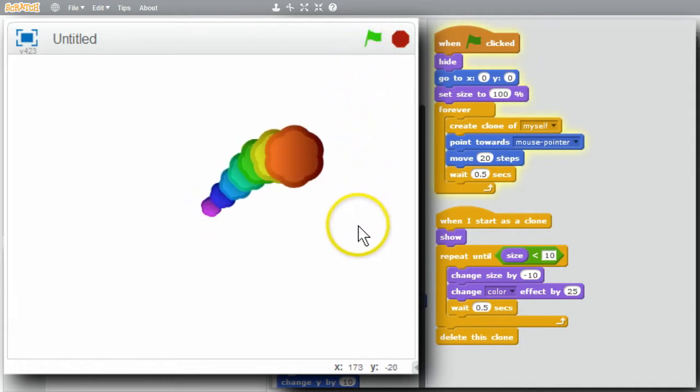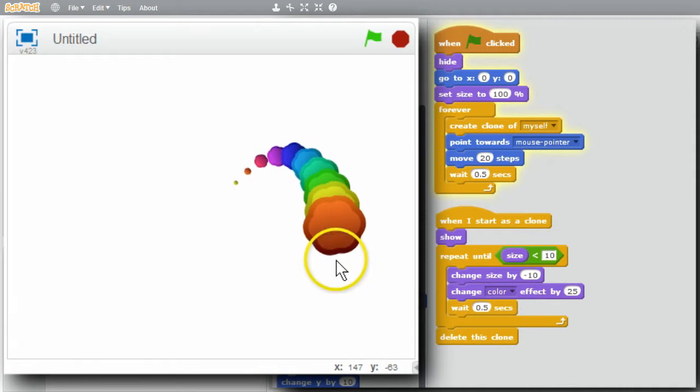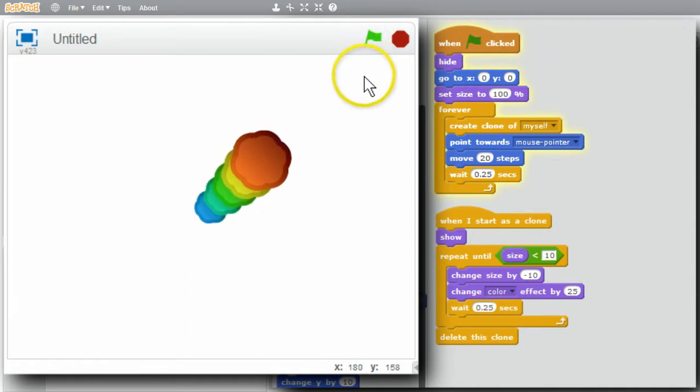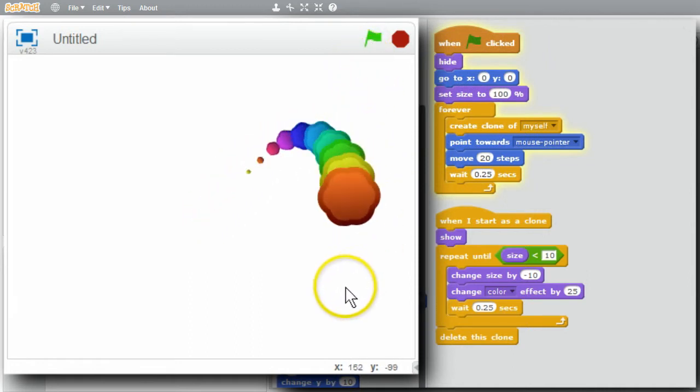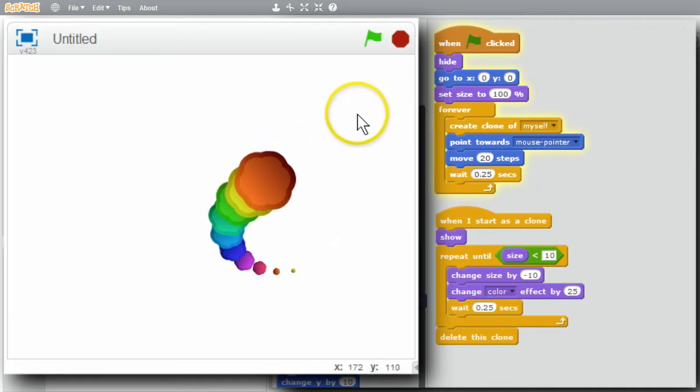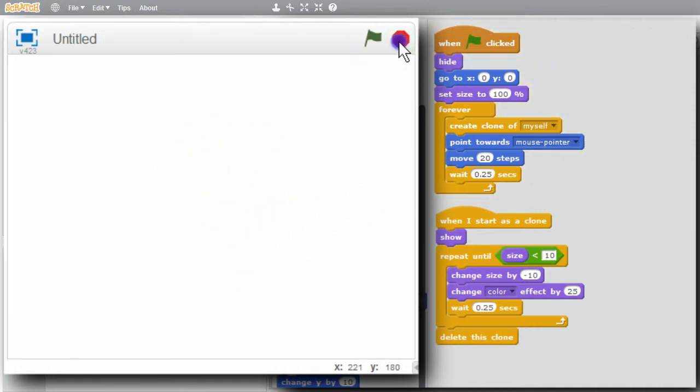Faster. Stop it and try again. What happens if I make the waits a quarter of a second? 0.25. I'll try that. Ready to run. Try it. Following the mouse nicely. Good. A little faster. I'll stop it.